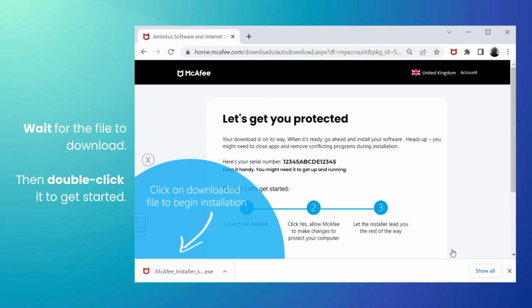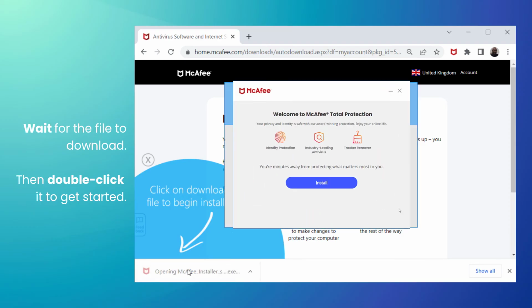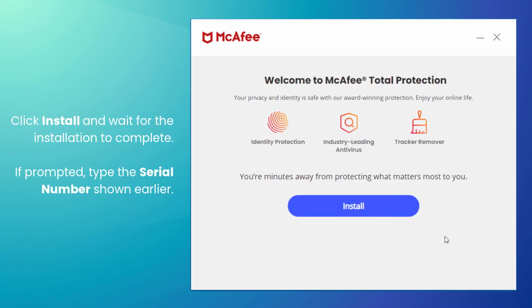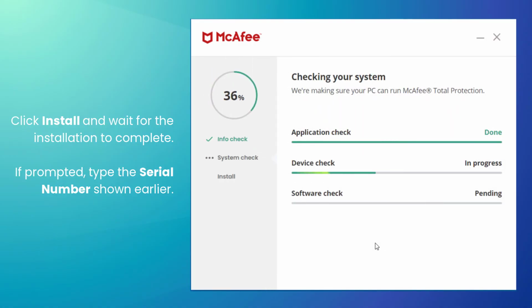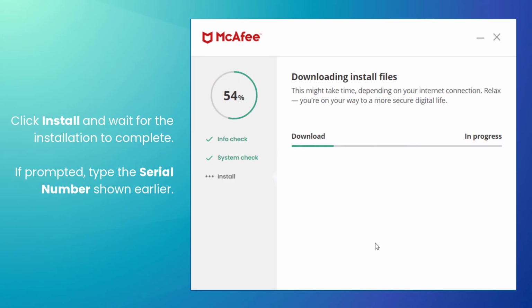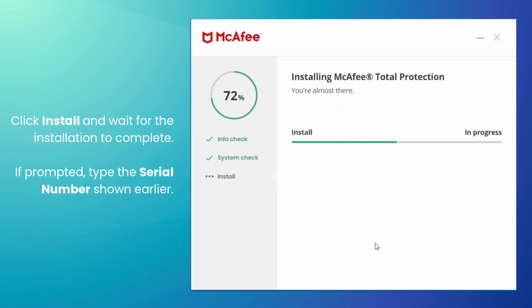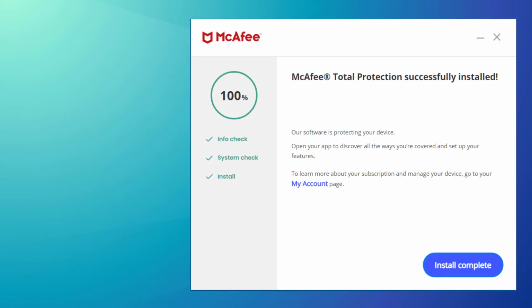Wait for the file to download, then double-click it to get started. Click Install to start the installation. This might take a few minutes to complete. If you're prompted for the serial number, type it in. Otherwise, that's it. Installation complete.